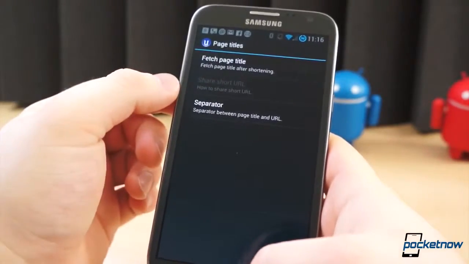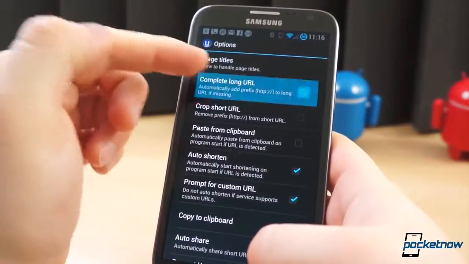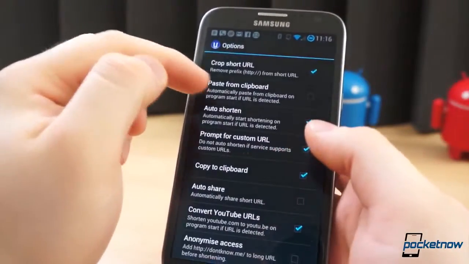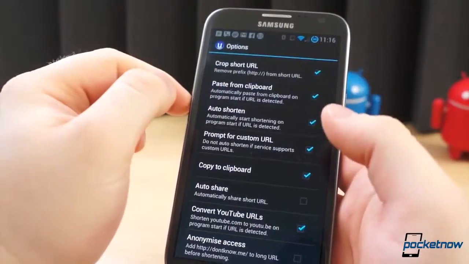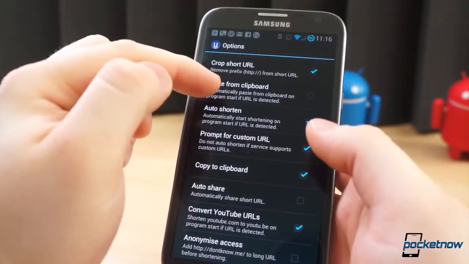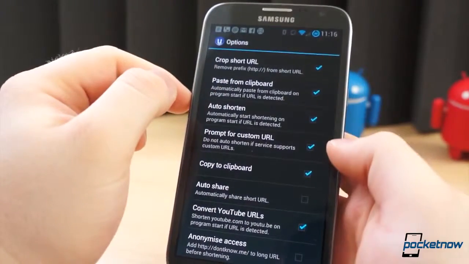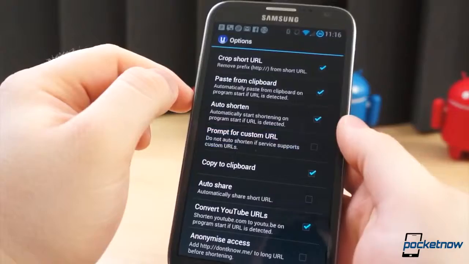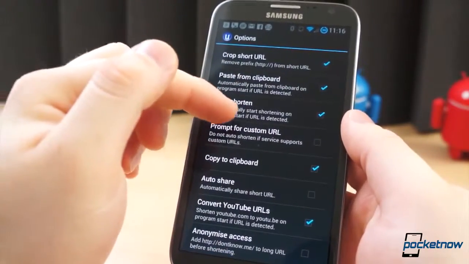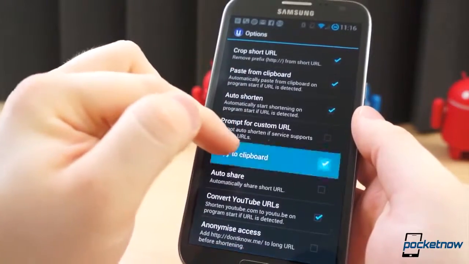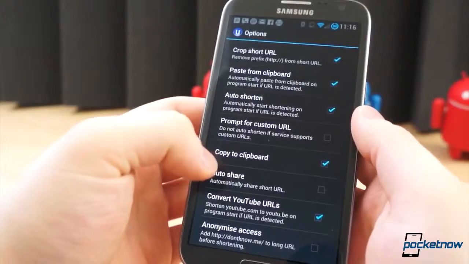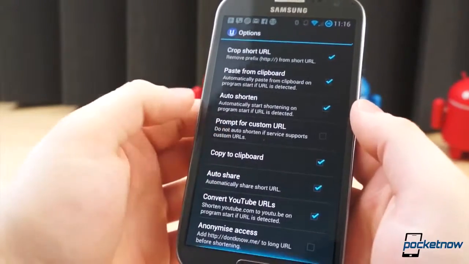In the Page Titles menu, uncheck Fetch Page Title. Next, make sure Complete Long URL is checked, and if you prefer the prefix http:// to be removed from your short URL, check Crop Short URL. Then check Paste from Clipboard. Auto Shorten and Prompt for Custom URL should already be checked. Uncheck Prompt for Custom URL. If you plan on pasting links often, you can leave Copy to Clipboard checked. Check Auto Share, and the last two options are completely based upon preference.